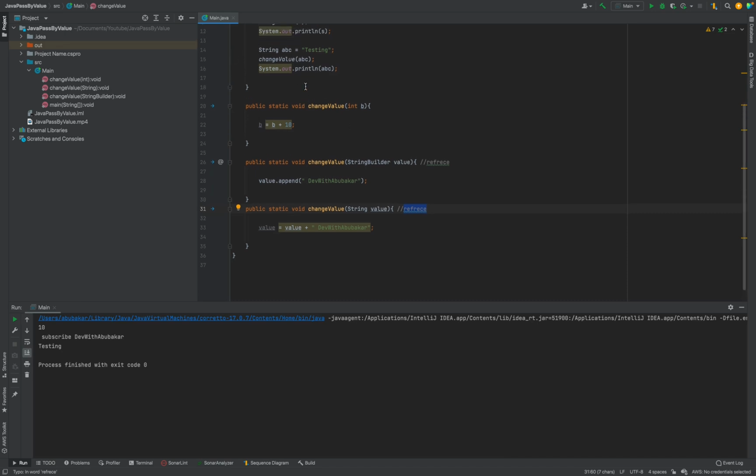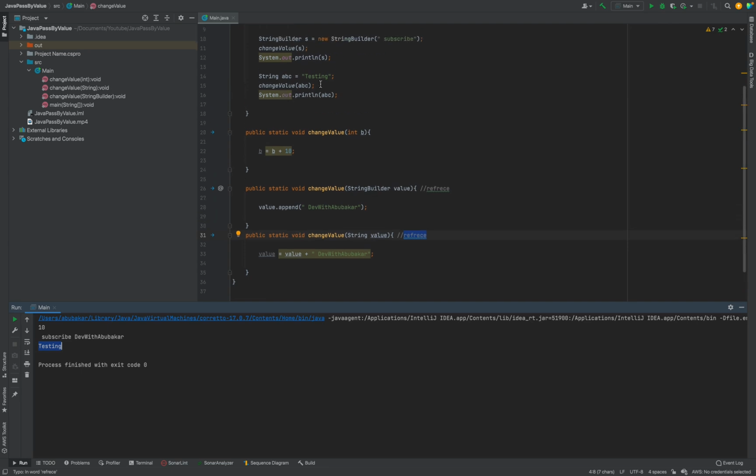Okay, so as you see, for the string, the value didn't update. It is the actual value, testing. But why? Since the string is an object and we claim that objects pass the reference, this time our logic failed. So what is the reason behind it? This may be a third question by an interviewer when he is asking about pass by value or pass by reference.